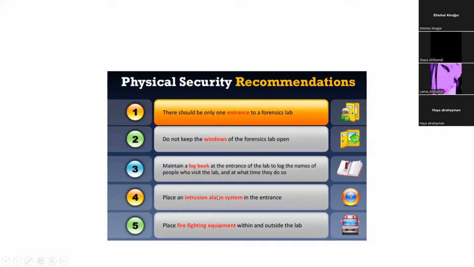Okay, place intrusion alarm systems on this lab. So if someone managed to get in without proper authorization, without a proper key, this alarm will start to do this. These are the detection techniques. And finally, to maintain this lab in a good situation, even if there's a fire, you should use firefighting equipment in good, proper maintenance.